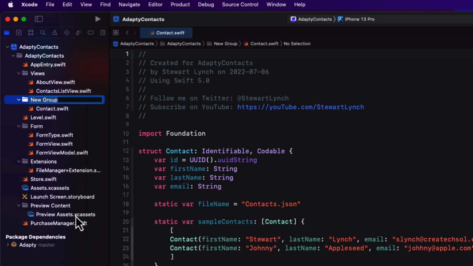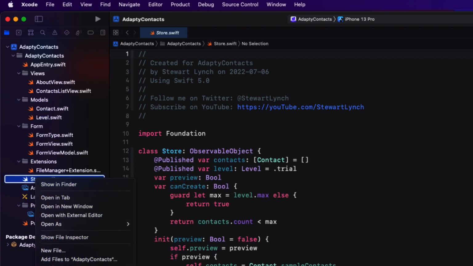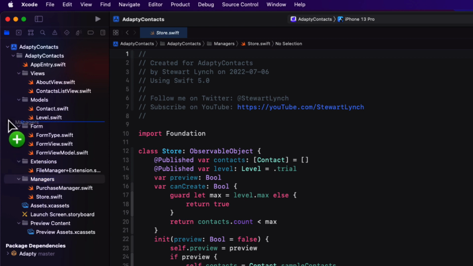Also create a group called Models and add Contact and Level to that group. And for the lack of a better name, create a group called Managers and add both the Store and Purchase Manager to that group.